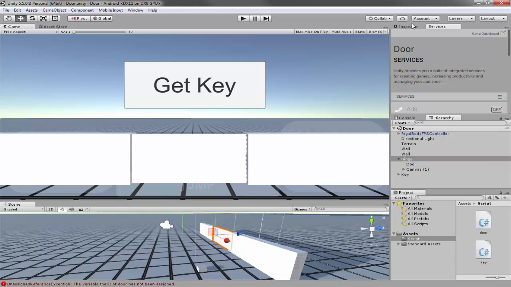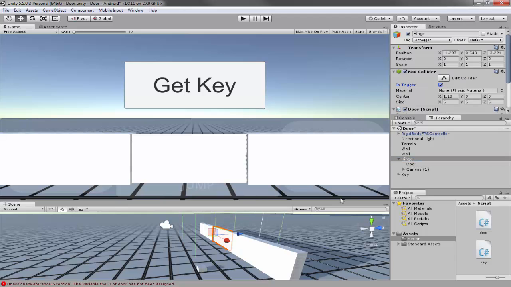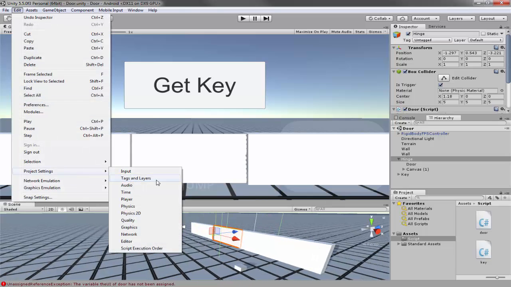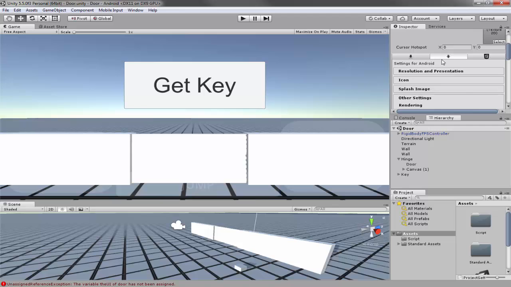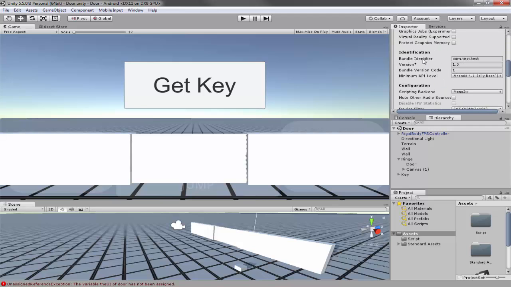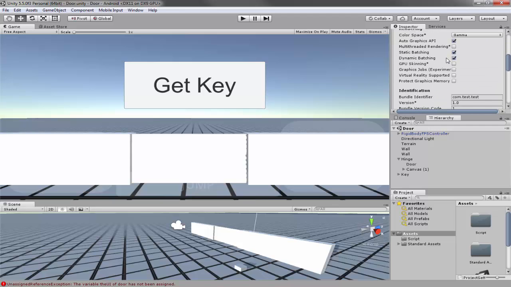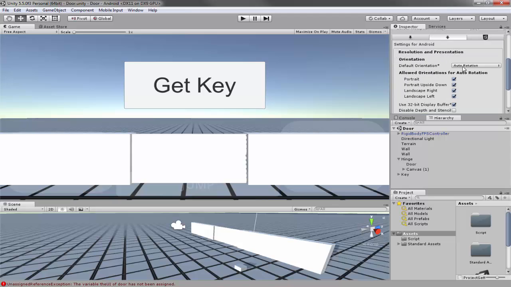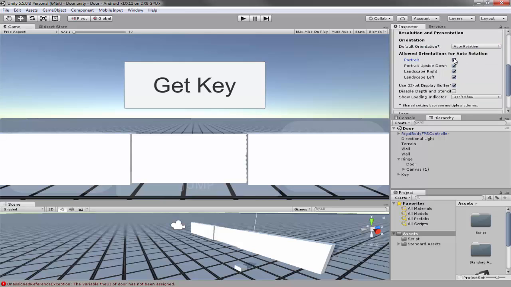We actually forgot something to make this a trigger. And then on Edit, Project Settings, Player, don't forget to change your bundle version. I changed it already, so that's why I can test it on my Android. Also, I'm going to make this auto rotation, but do not do that on portrait nor upside down portrait. So now I'm going to test it again, so we'll be right back.